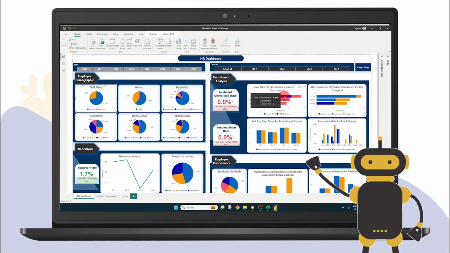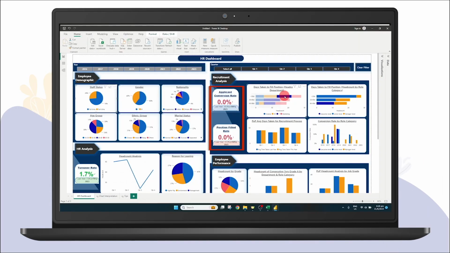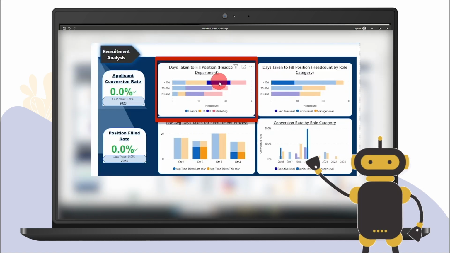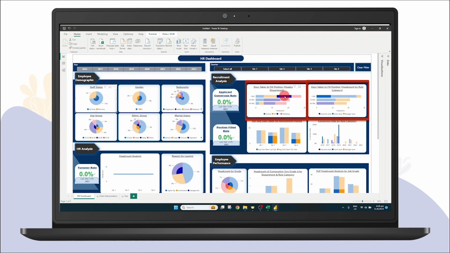To analyze the effectiveness of the agency's HR recruitment efforts, you can look at application conversion rate and position filled rate. You can even zoom into the details like viewing days taken to fill position either by department or category. From here we can do a deep dive and compare across to see what works and what doesn't in terms of our processes and offers.